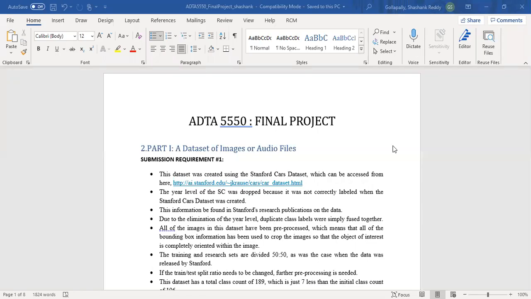I'm pursuing my master's at the University of North Texas, and right now, as you're seeing on my screen, this is the final project, part of our curriculum. This is the course ADTA 5550, Deep Learning with Data, and I'm going to present my report and explain how I did my project. As per our requirements, we are supposed to fulfill five submission requirements in total.